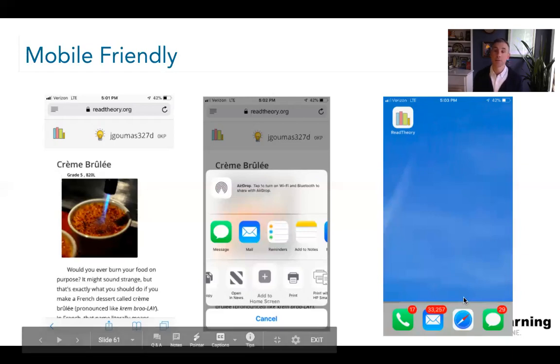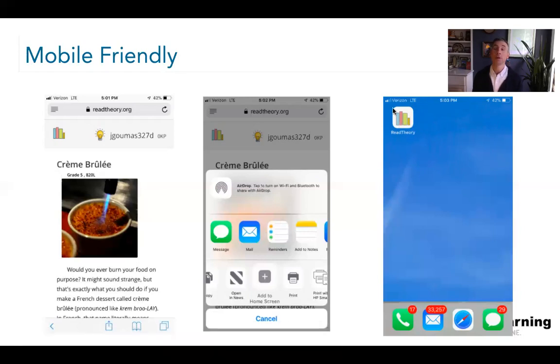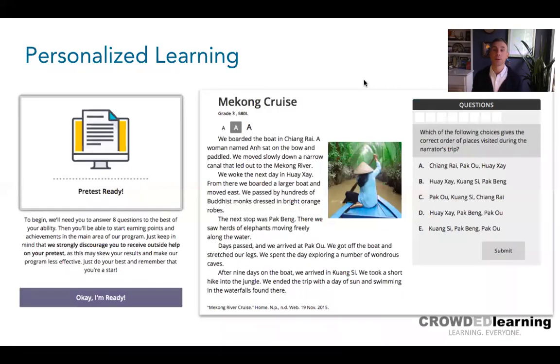And in this case, the web browser on the iPhone is Safari. So it is not an app at all, but it's kind of a bookmark that you can put on your home screen on your phone. So I think that's helpful. In terms of the process students go through in Read Theory, once they have an account, they will get a pretest, and it walks through different passages at different Lexiles.